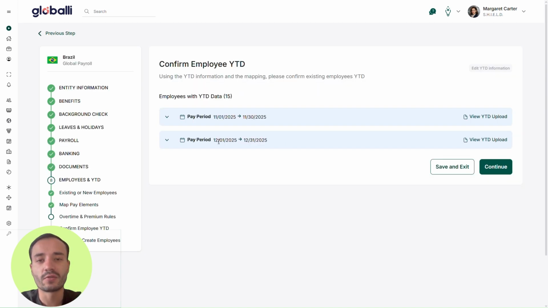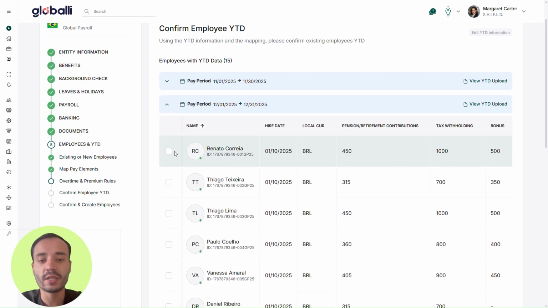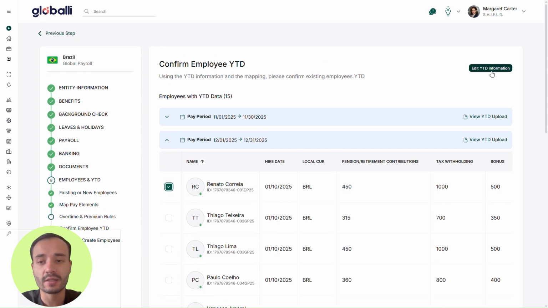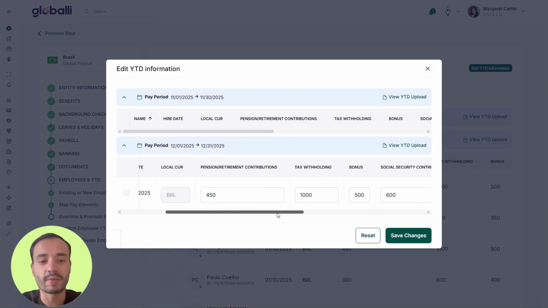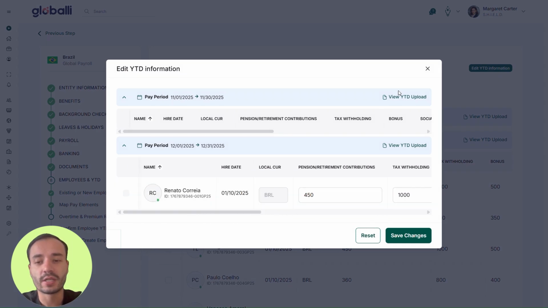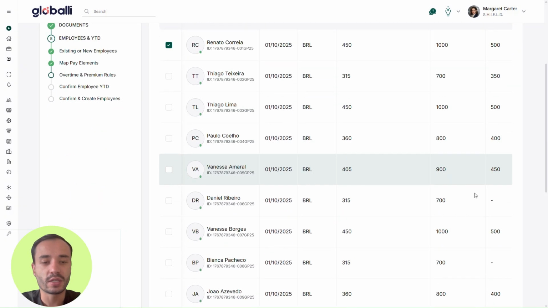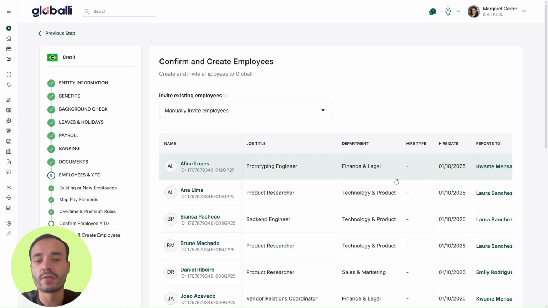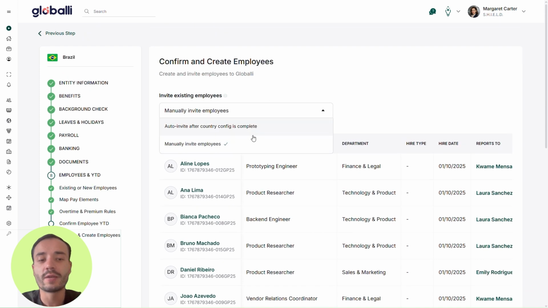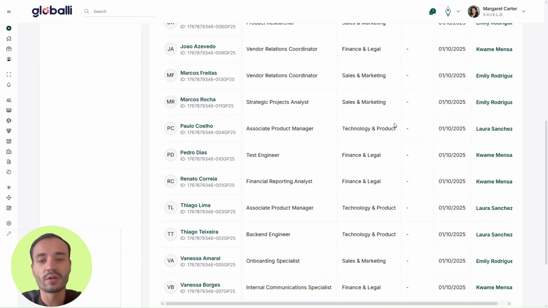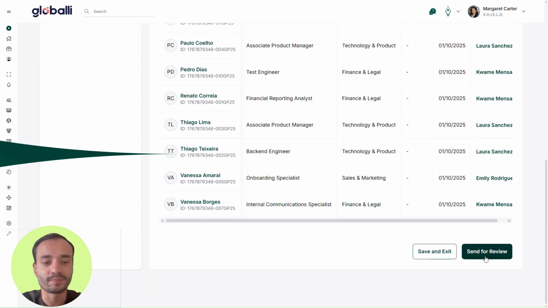And now we are in the screen to confirm the year-to-date information. If needed, you can select an employee and click here in Edit Year-to-Date Data to adjust payroll data for the specific period. However, we're going to leave this information as it is. Now we continue. And finally, we have the review employee information and choose whether we want to create the employee drafts or immediately invite the employees into the platform. For this demo, we're going to leave it as it is, and we're going to send the setup for review.